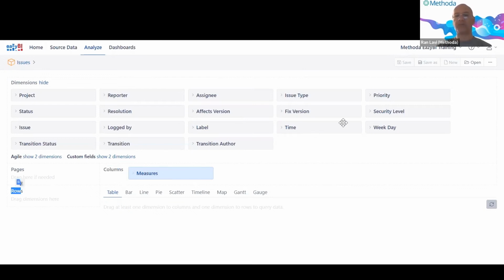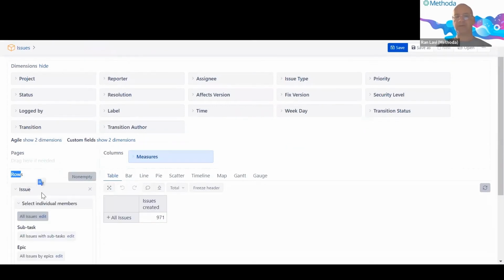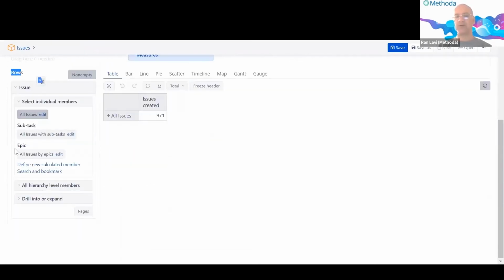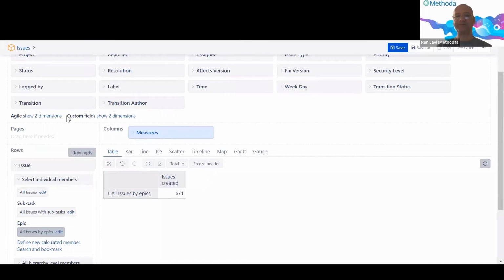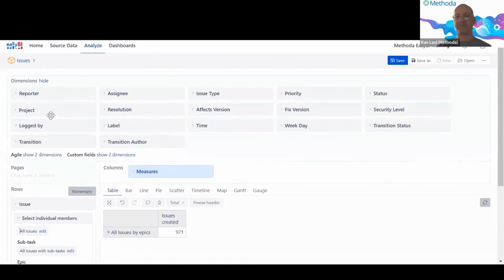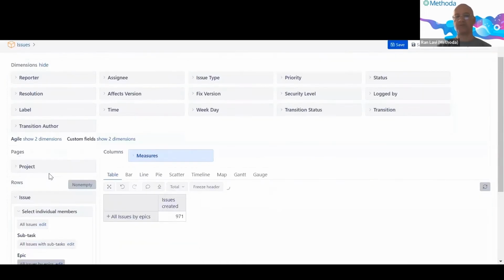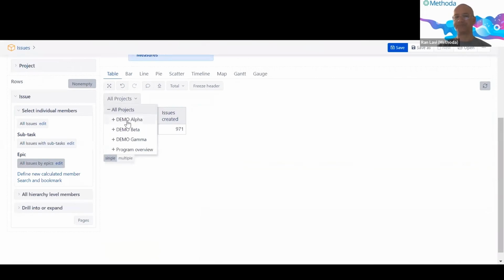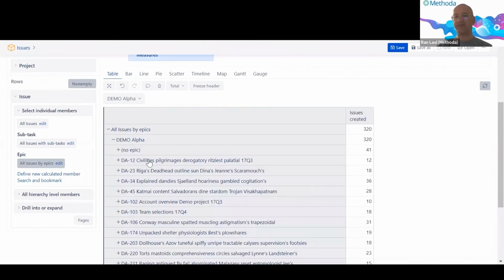So what I want to put is the issues dimension here in the rows. I want to see the issues per epic. So I will click on the all issues by epics, like that. And I want here to put the project in the pages. So I'll be able to view only a specific project. Let's say demo alpha. And now I have a list of epics.